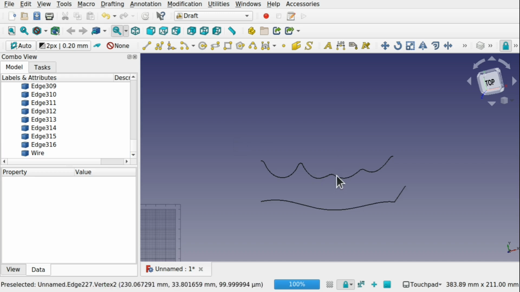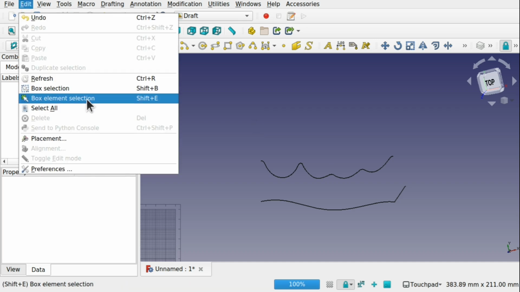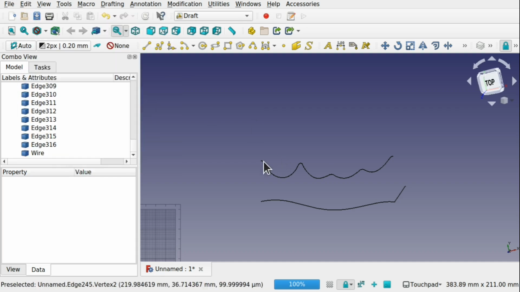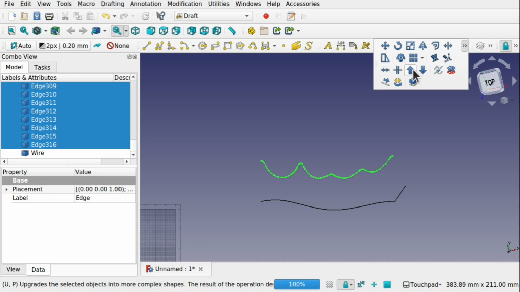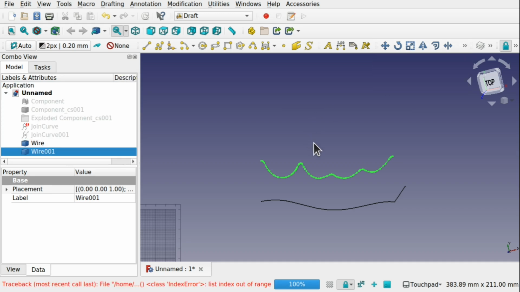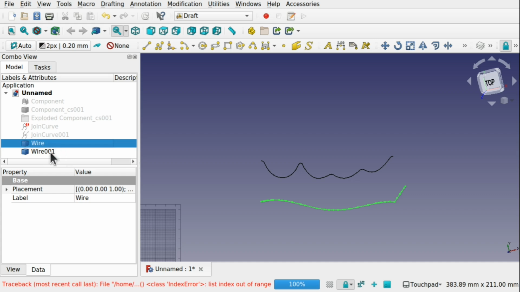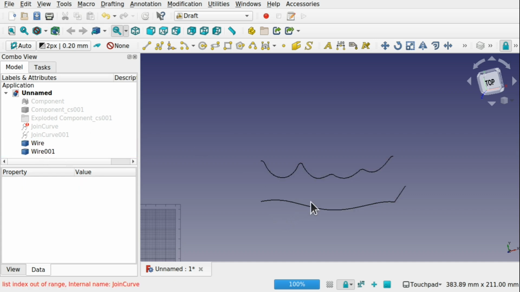We're going to do the same with this one. So we can use it from the toolbar and use the upgrade from here. First of all, edit box element selection or Shift E, and then upgrade that to a more complex object. So now we have two wires, but they are individual edges that run along there.